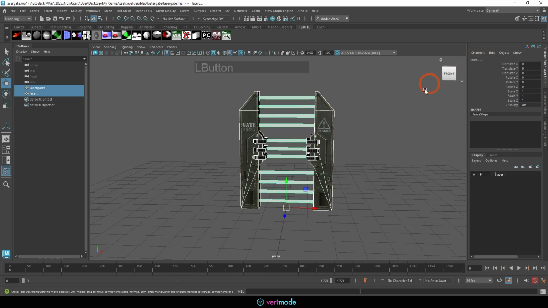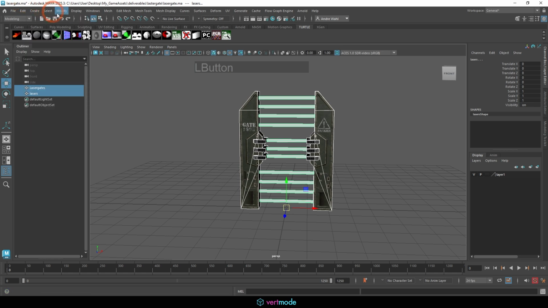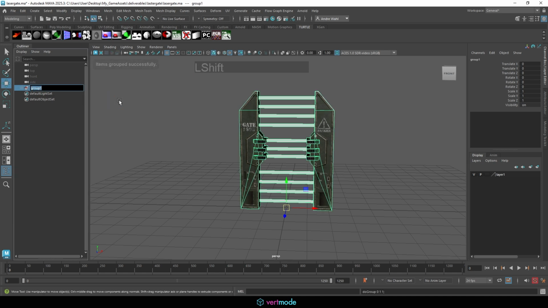Same thing here. Delete any history on these. So edit, delete all by type history. Do a freeze transform if they've moved at all. And then let's go ahead and group these. We're going to hit Control G here. And I'm just going to make the master control here called laser underscore gate.